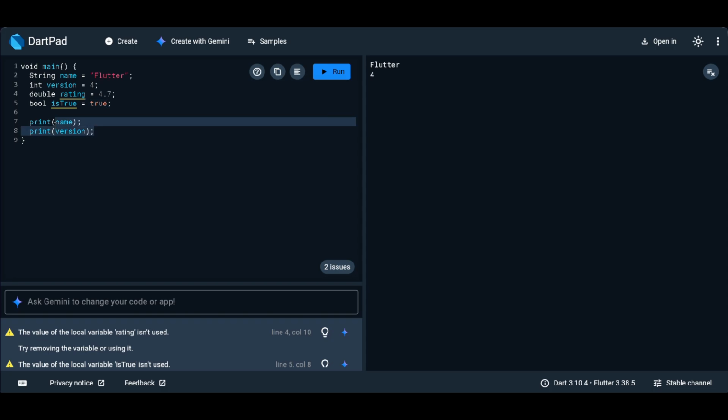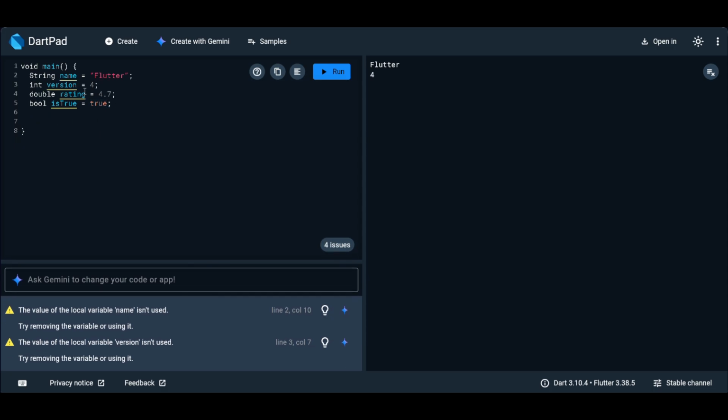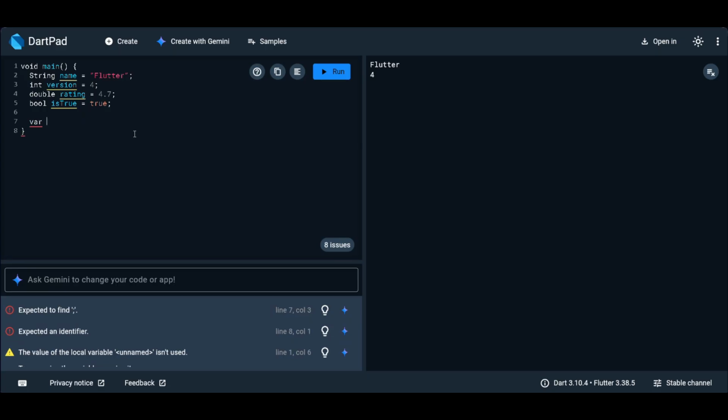Now, there's another keyword that you can use to declare variables, and that's the var keyword. There's some advantages to using the var keyword. A var keyword is a globally scoped variable. Now we will talk about what globally scoped variables are once we start with Flutter, but for now understand that it can be accessed throughout the file.